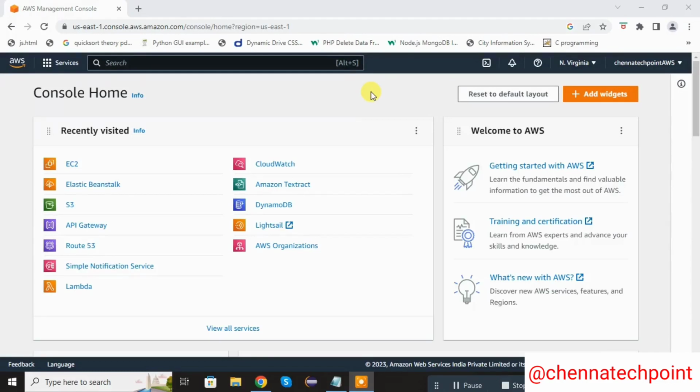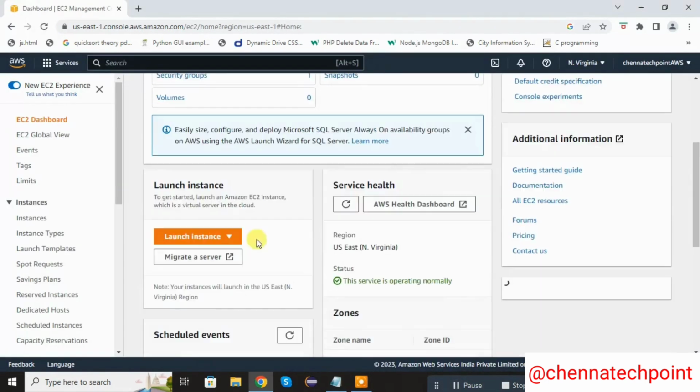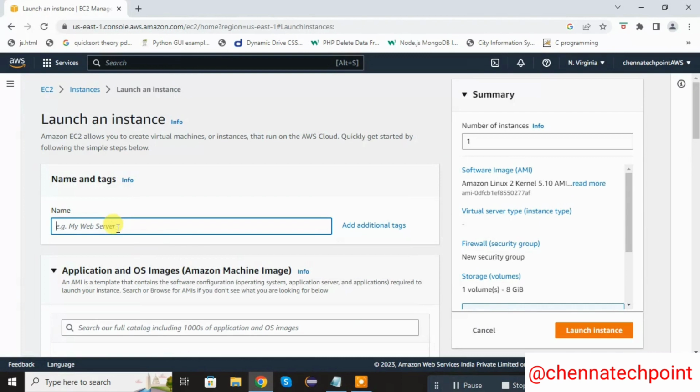Today's session we are going to see how to create an EC2 instance and add user data to launch the web server on the EC2 instance. Go to the AWS console, select EC2, scroll down, click on launch instance. Instance name is user data.